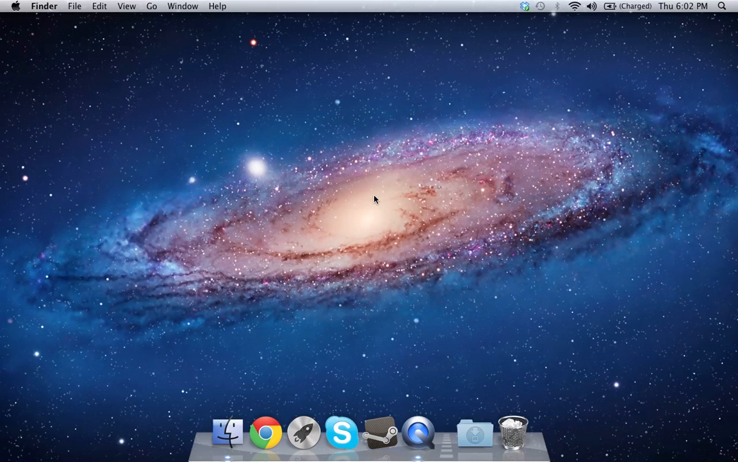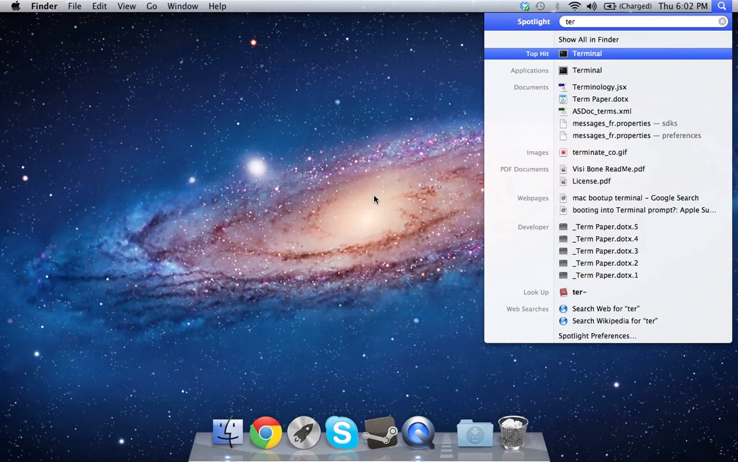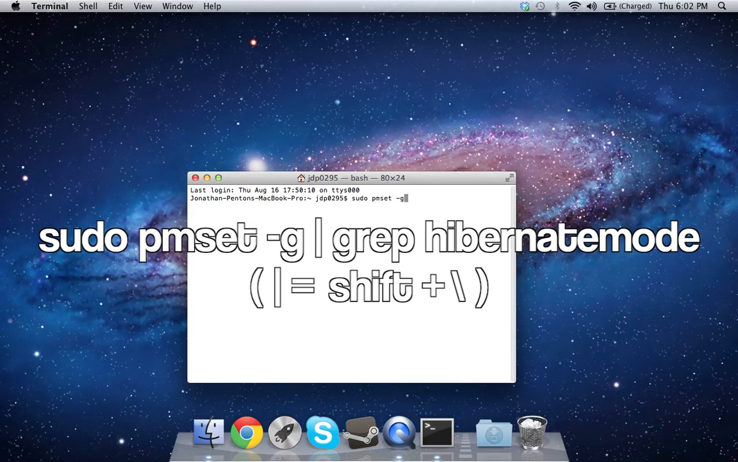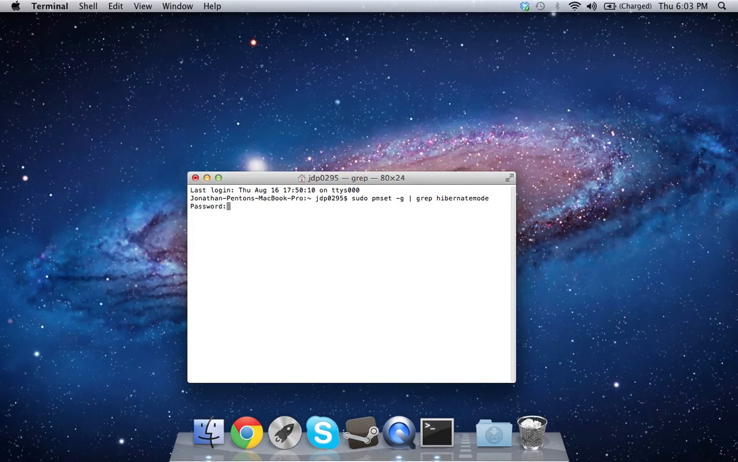So, in order to enable this, first go into Terminal and type in sudo pmset -g | grep hibernatemode. Type in your password. Now this will tell you what hibernate mode your Mac is currently in. Typically, it's going to be 3.